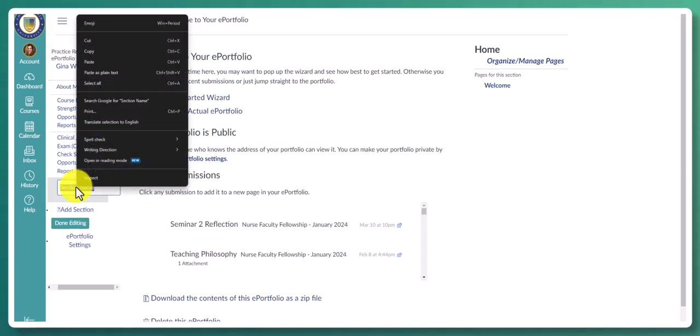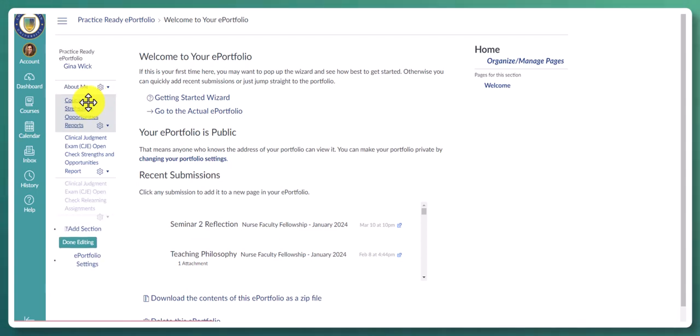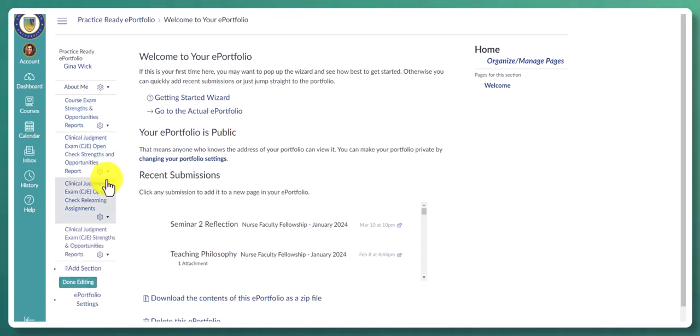Then, the next section is Clinical Judgment Exam CJE Open Check Relearning Assignments. This section contains a copy or link of Course CJE Open Check Relearning Assignments for all courses with a CJE Open Check. The fifth section is Clinical Judgment Exam CJE Strengths and Opportunities Report. This contains a copy of core CJE benchmark exam strengths and opportunities reports for all courses with a clinical judgment exam.